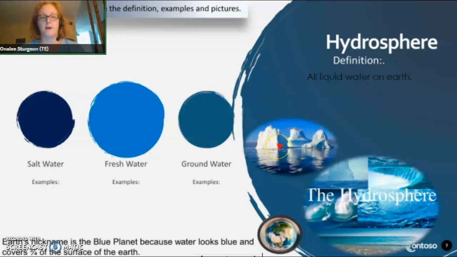There is ice pictured right over here. We've got some icebergs floating in this water. That's a part of the cryosphere, technically, so we're going to leave ice out of this and go with the liquid water only. So we're going to stick to the liquid water on Earth, okay? And so you have salt water, fresh water, and groundwater. Those are some of the unique ways that we can have water on Earth.